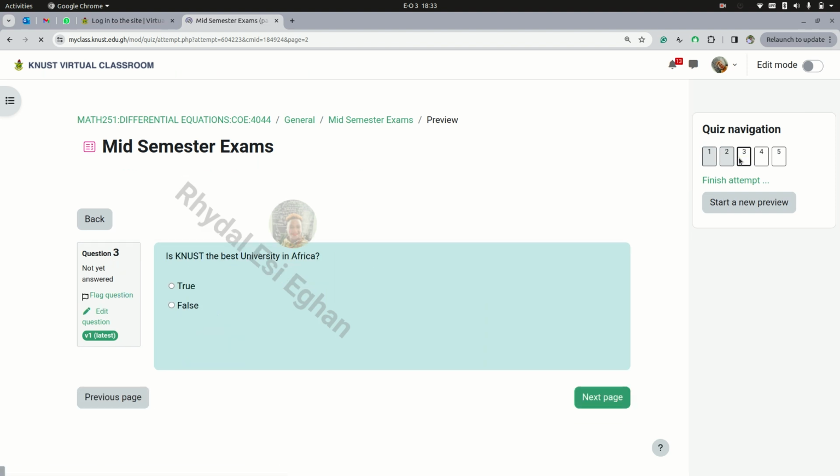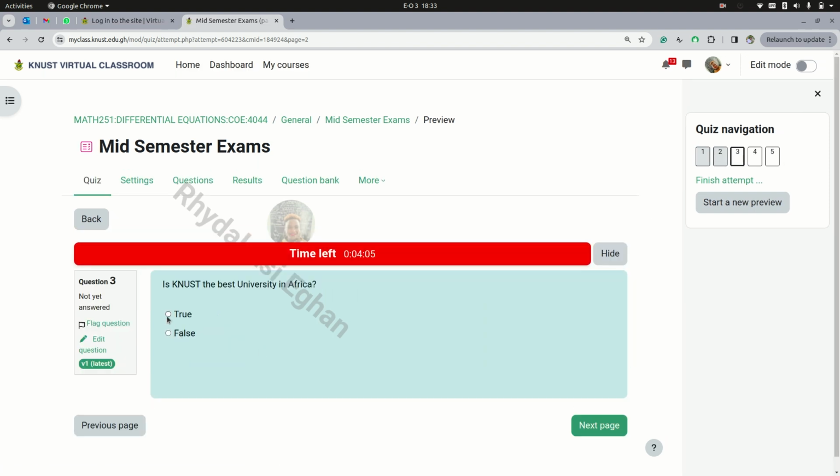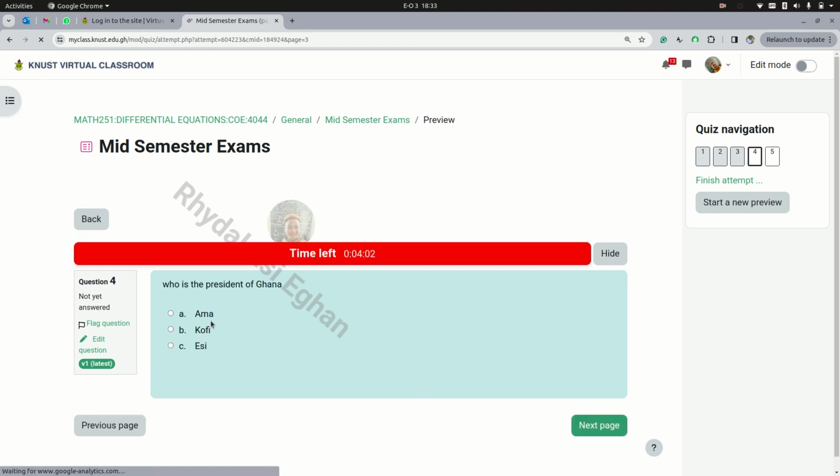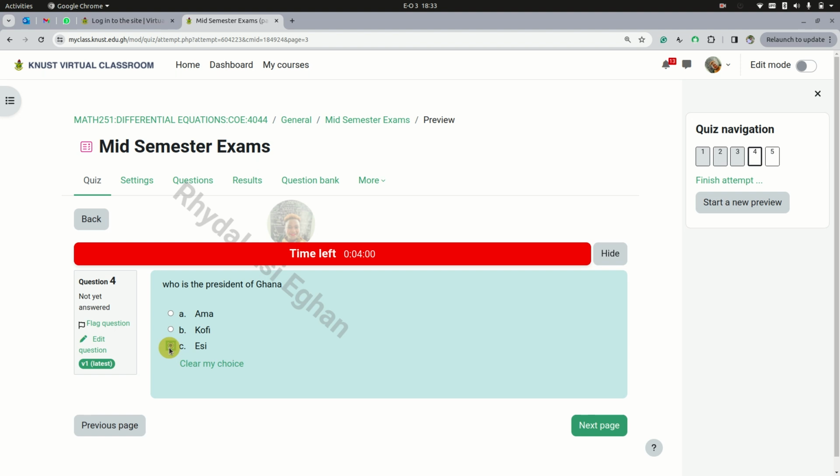KUST is the best University of Africa. True. Question 4. Who is the president of Ghana? It is me, AC. I'm the president of Ghana. What is the value of pi in 3 decimal places? I know it's 3.142. We are done. So finish attempt.